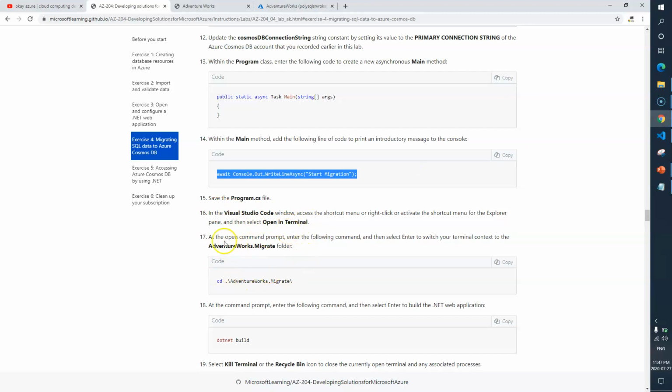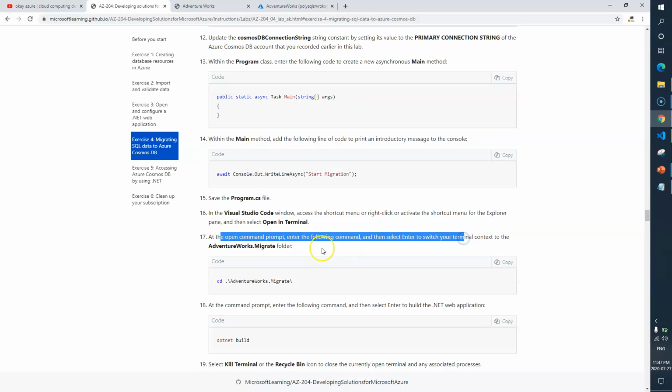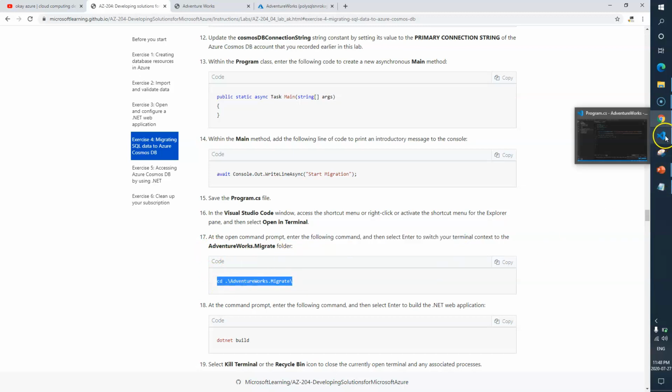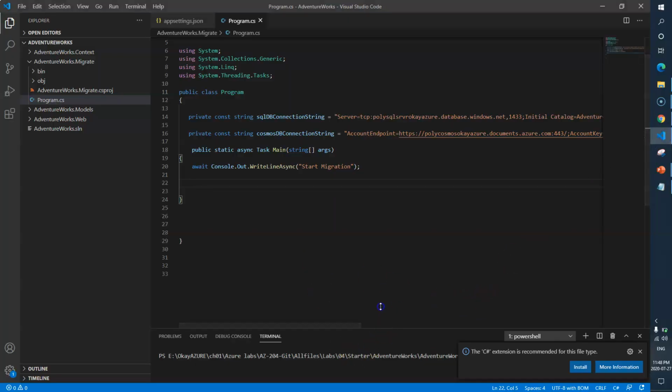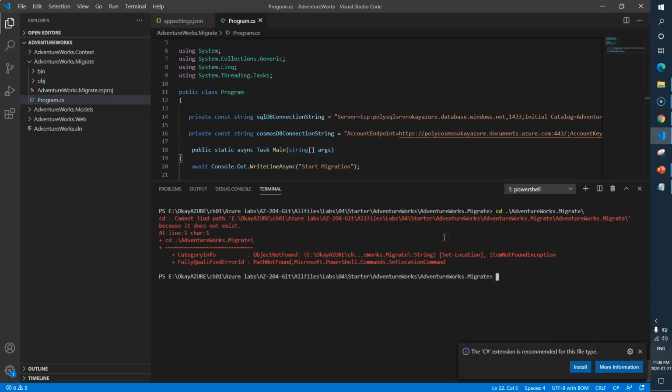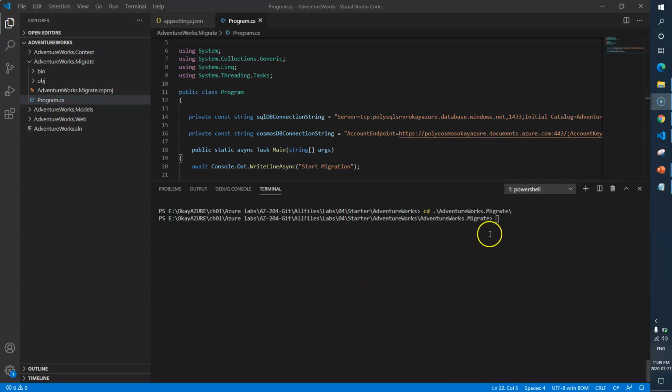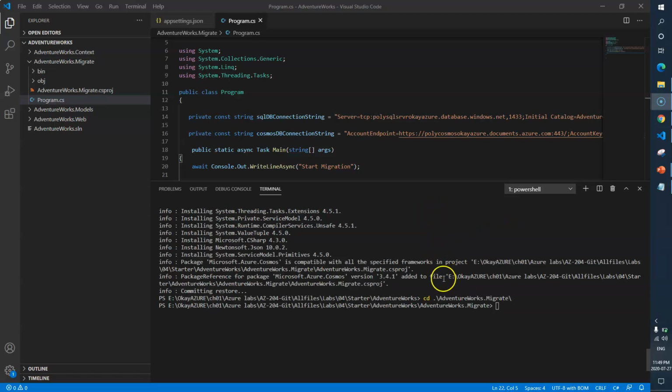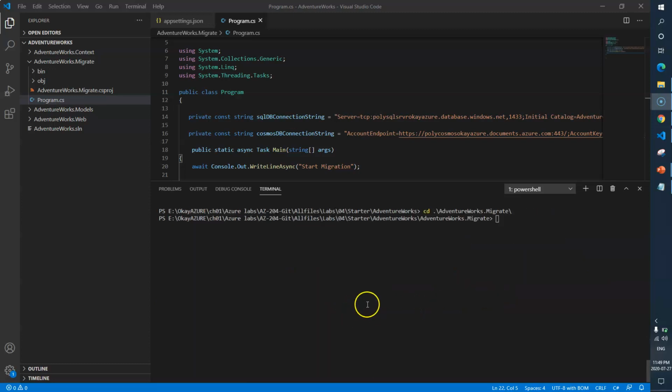Now go to the terminal, and at the command prompt switch your terminal context. So now we need to switch to adventureworks.migrate. I think we are already there. One second, let me see. If I go to VS Code, I think we are already here. Let me see how it goes. Yeah, it should give me an error, right? Correct, because I'm already there. So if I do cd one step back and run this, okay, here we are good. We need to do one cd and then run the command. Okay, so we are good now.